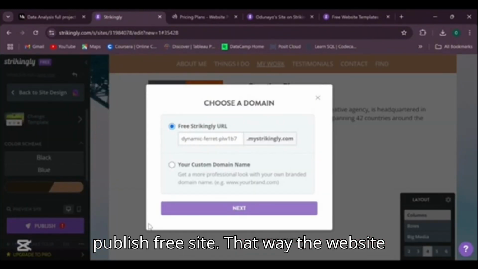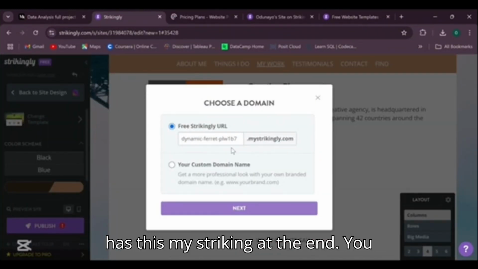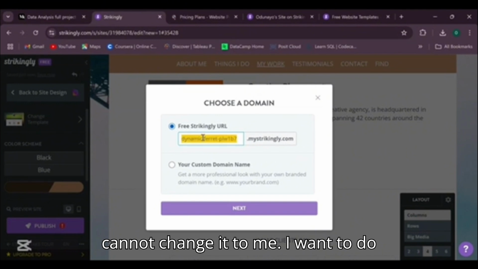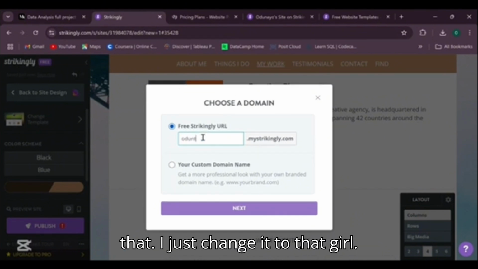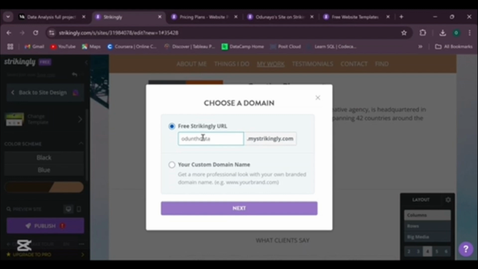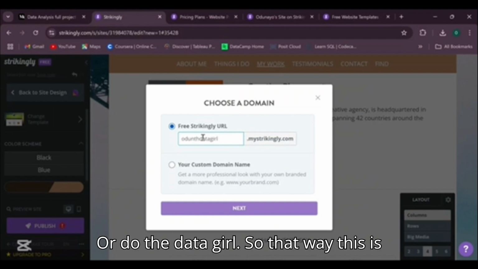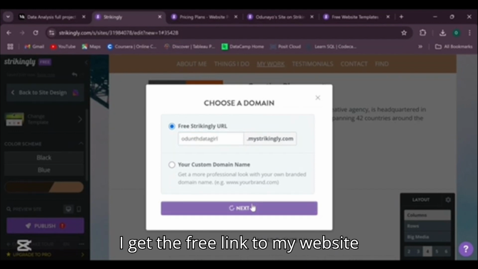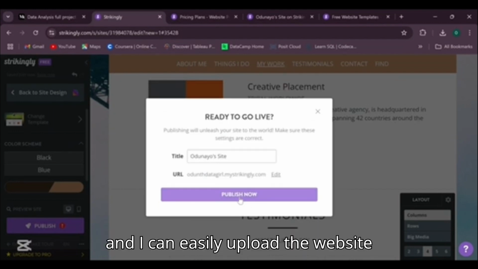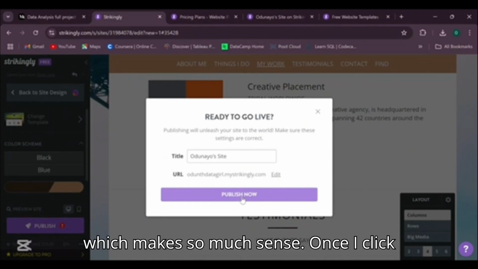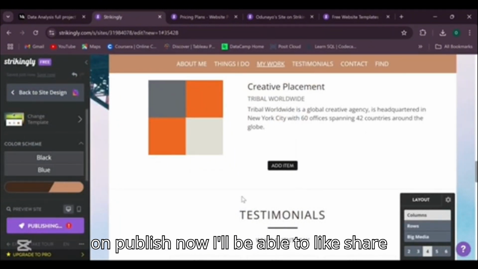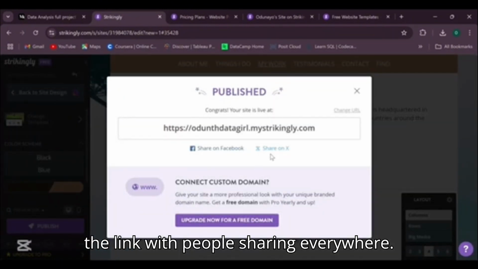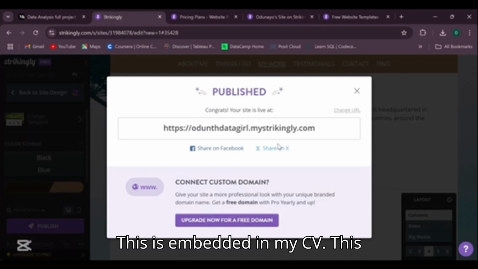That way the website has this striking at the end. Then you can now change it to me. Now if I want to do it, I can just change to Odun Data Girl, Odun the Data Girl. So that way, this is my portfolio website. If I click on next, I get the free link to my website, and I can easily upload the website, which makes so much sense. Once I click on publish now, I'll be able to share the link with people, share it everywhere, embed it in my CV.